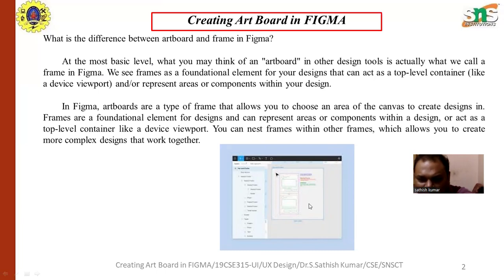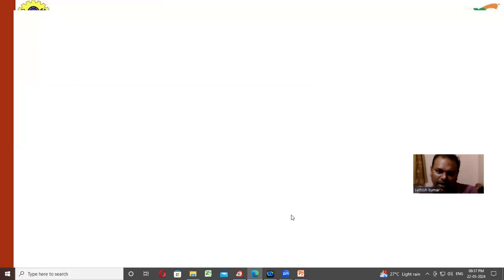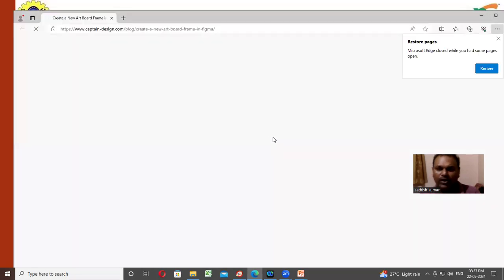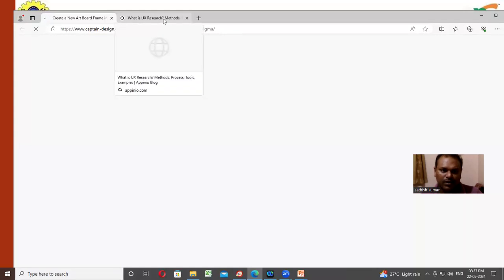Inside another frame also we can create a sub frame, a sub layer. Like this we can create in this layer. So this is how to create an artboard. When we go to the next video, I will share this frame, because the network is a problem, so I cannot show this one.